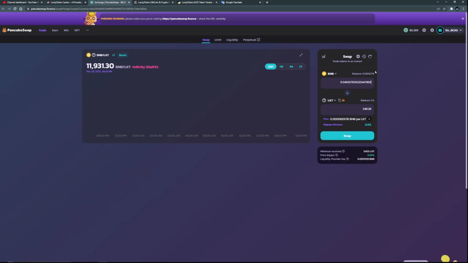With this amount of BNB that I have, this is how much Lucky Token I would get, which is 546.26. And then I would select swap. This is where that slippage comes into play. When we were on Telegram, I showed you how to see what the slippage is for this token.